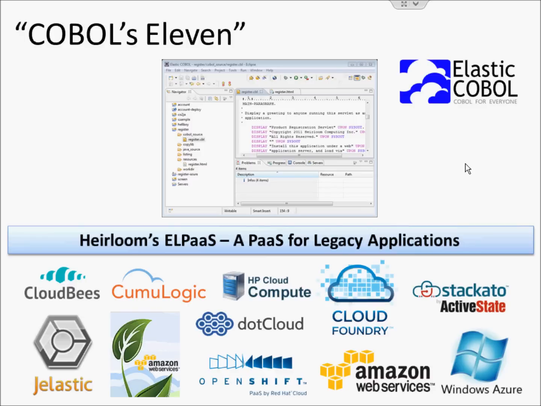So as you can see, Heirloom's ELPaaS makes it incredibly simple to leverage many different cloud computing platforms by automating tasks that would typically take weeks into just a few minutes. No hardware to acquire and set up, no platform to provision and configure, and no software to install and test. Heirloom's ELPaaS also takes care of all the different variations in the various cloud platforms to present the IT organization with a level playing field upon which to operate.